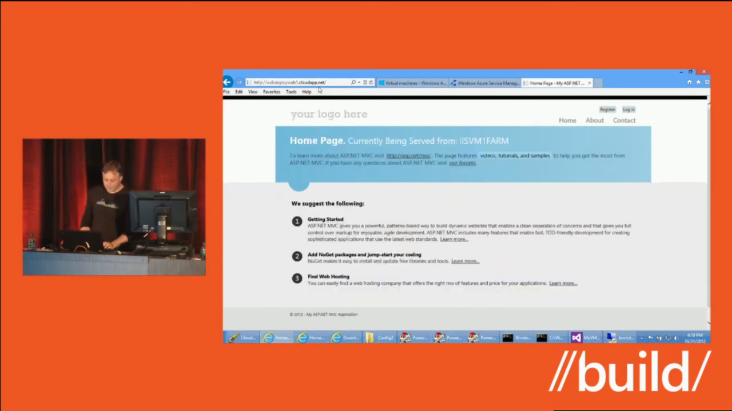If I look at this app, you can see that I'm actually writing out the machine name it's been served from. So this is IaaS VM1 farm. If I hit it enough times, you'll see IaaS VM2 farm. So pretty simple. We have a load balancer, two VMs running IaaS being load balanced.